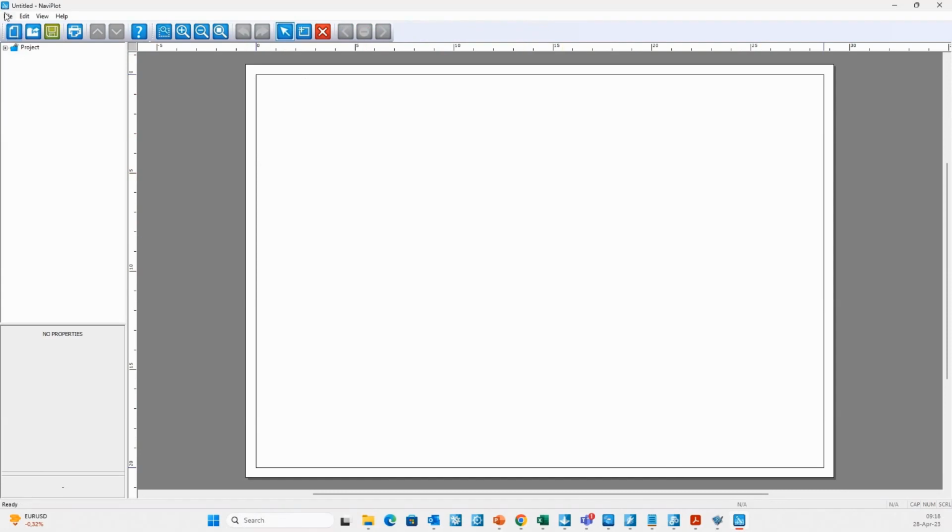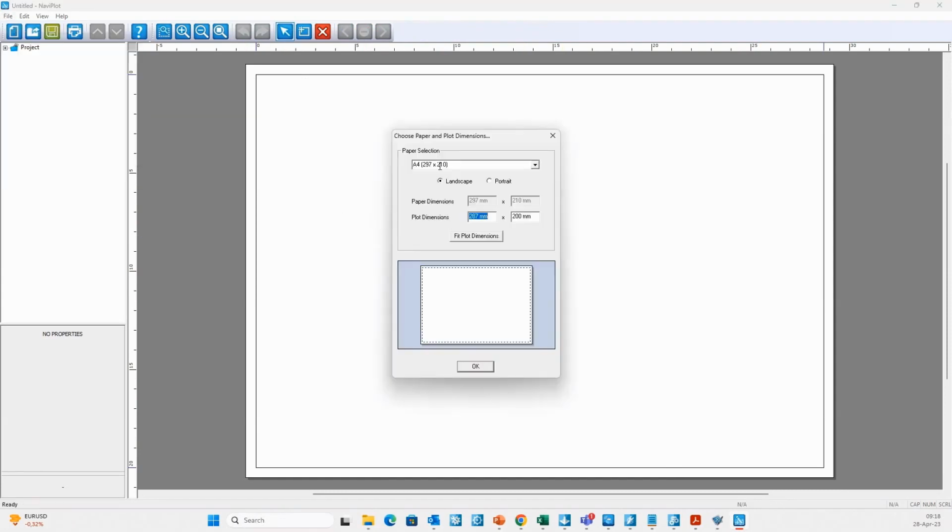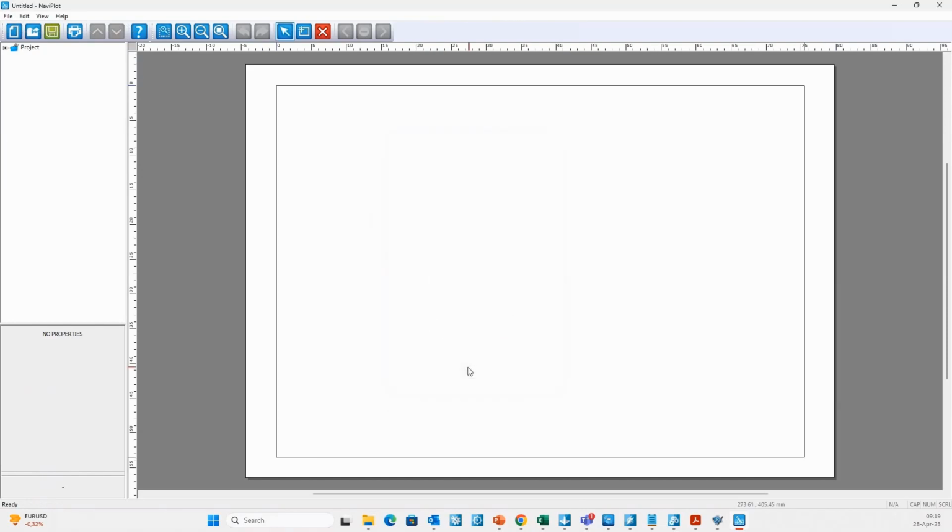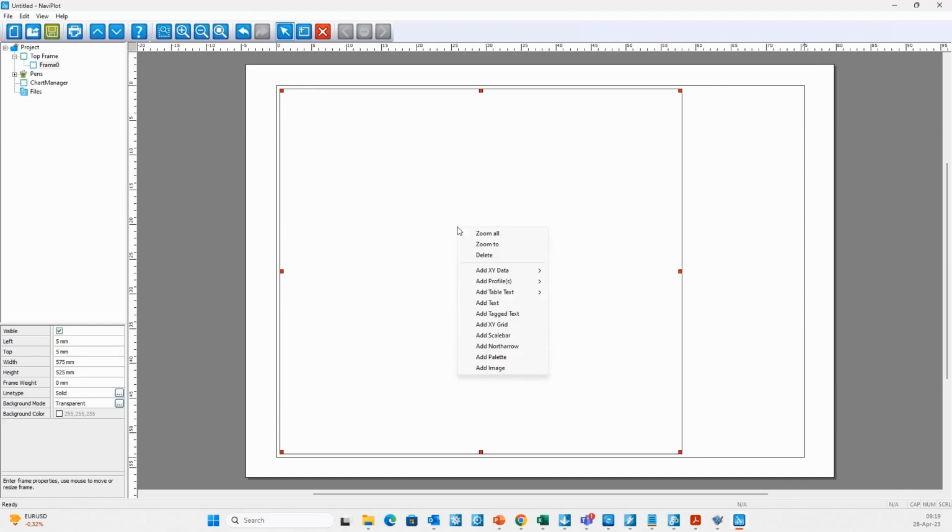If I say File, New, then I can define the paper size. For instance, an A1 plot, landscape, and then fit plot dimensions. Now we have fitted the plot dimensions, and I say okay. You don't really see any difference, but it's now an A1 plot. The whole idea is to create frames using this icon here, and in those frames you can add data.